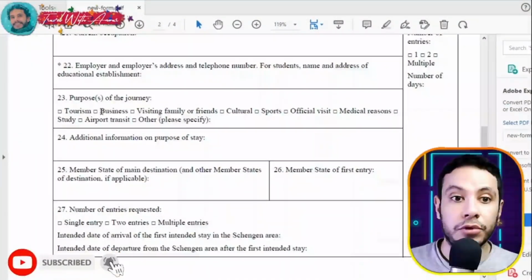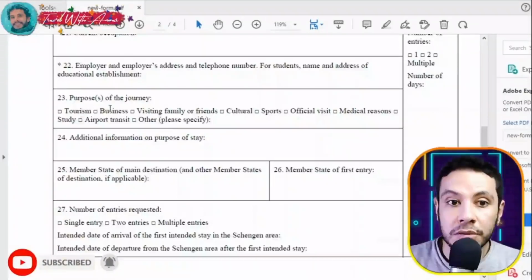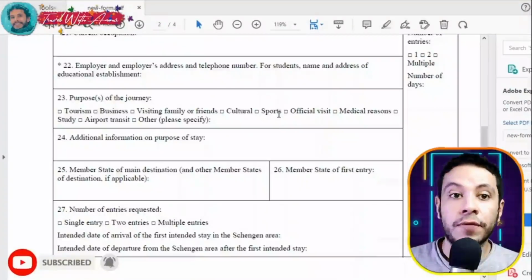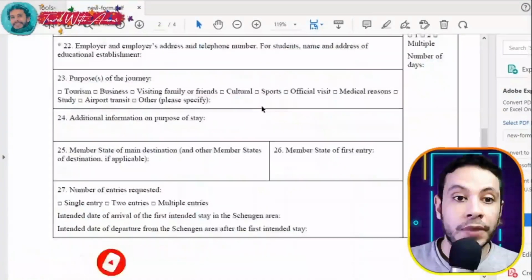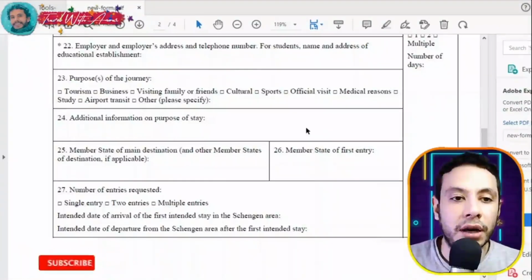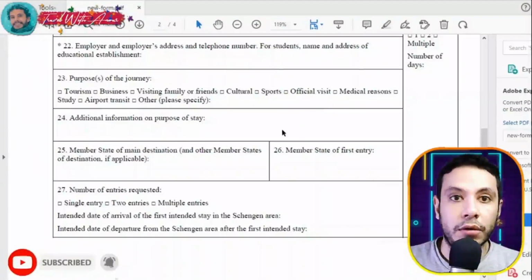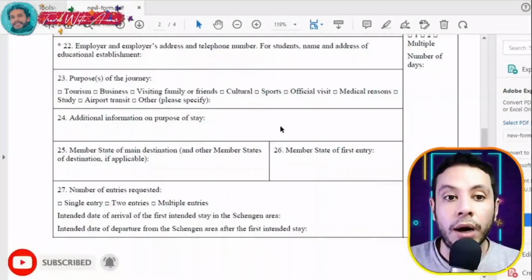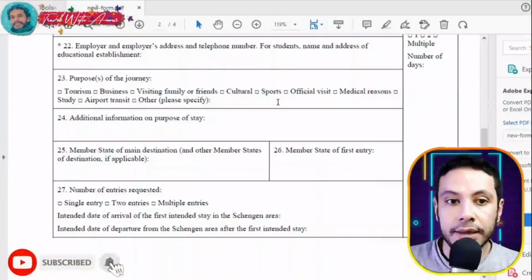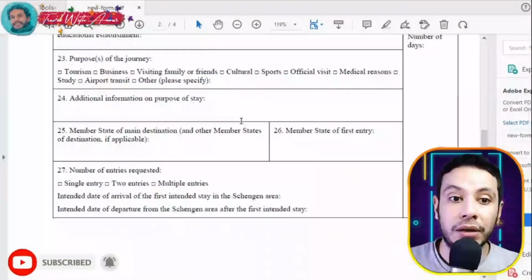Here choose the purpose of your journey. Are you traveling for tourism, business, visiting family or friends, cultural, sport? Just choose the reason that suits you most. And here, if you have any additional information on the purpose of stay, please write it here. If you feel that you need to clarify something, for example, you are going on a honeymoon with your new wife, or if you are going for some checks in a special hospital there for medical reasons, anything, just write it here if you want to clarify.